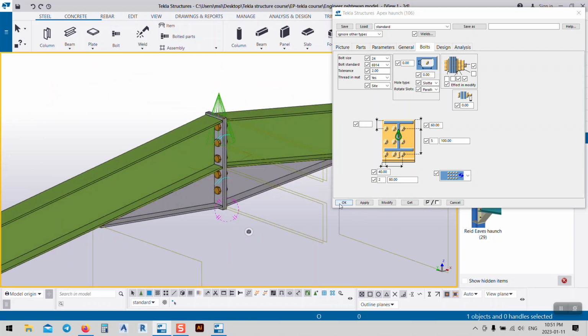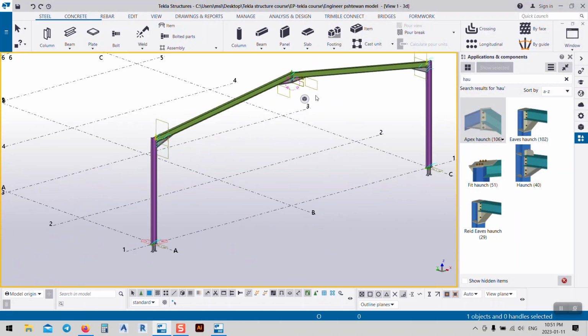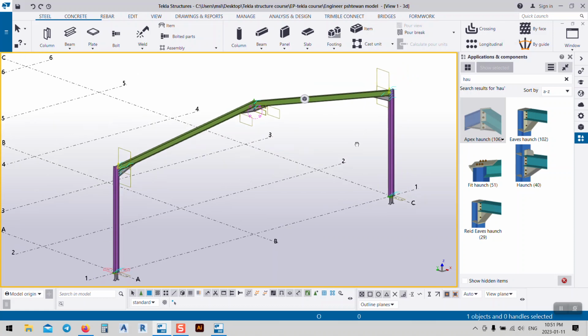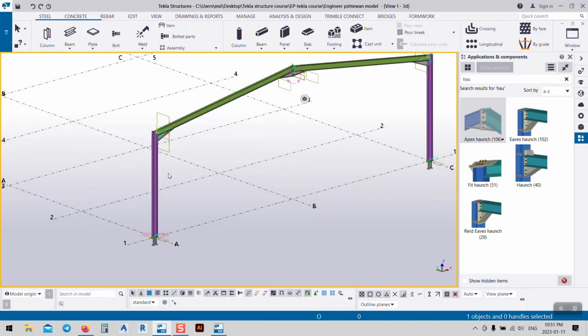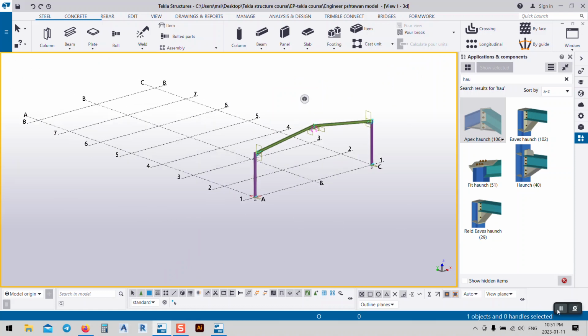After that we can go to modify. Okay, and by this we reach up to this point, we make it a frame, and after that we will copy this frame to the other grids. So that is it for this lesson. For the next lesson I will copy these frames and make other required elements.